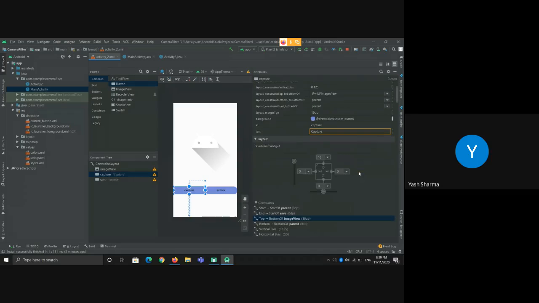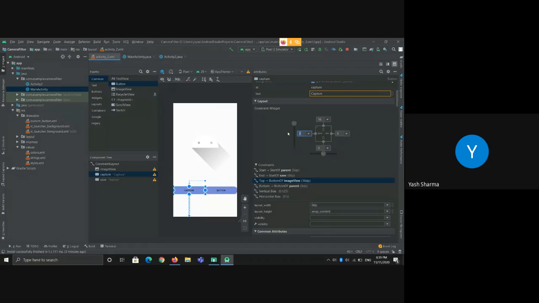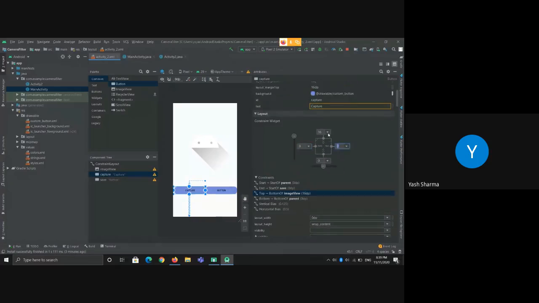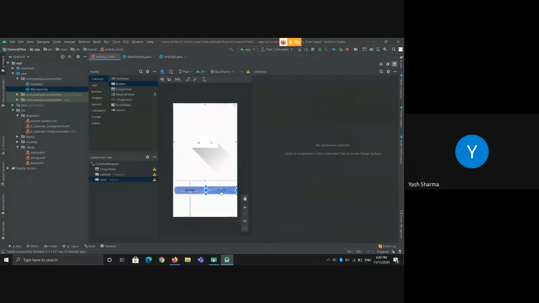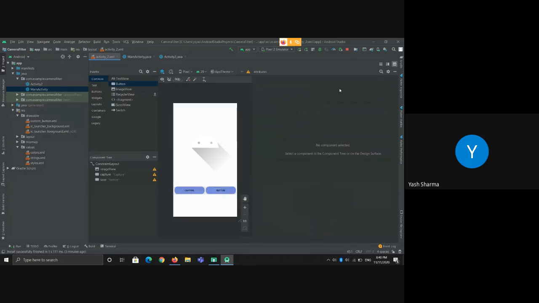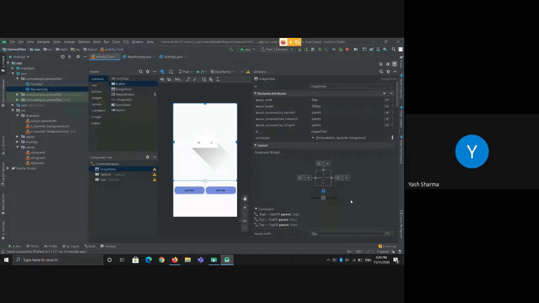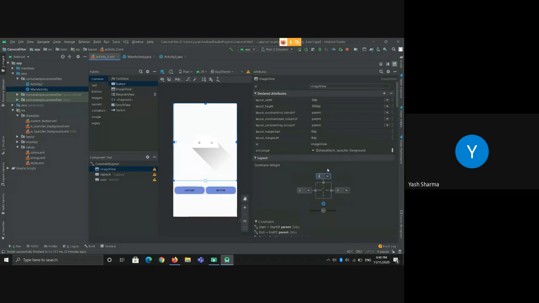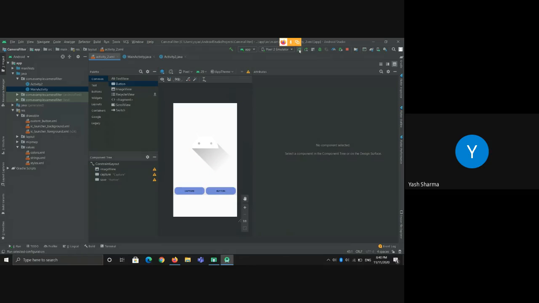You can also apply margin. Let's put in 8 over here and 4 for the right side for this button, and for this button 8 for right side and 4 for left side. Also put some margin over here for this image view. Let's just go with 4 and 4. So now when you run the app, you'll see the UI.